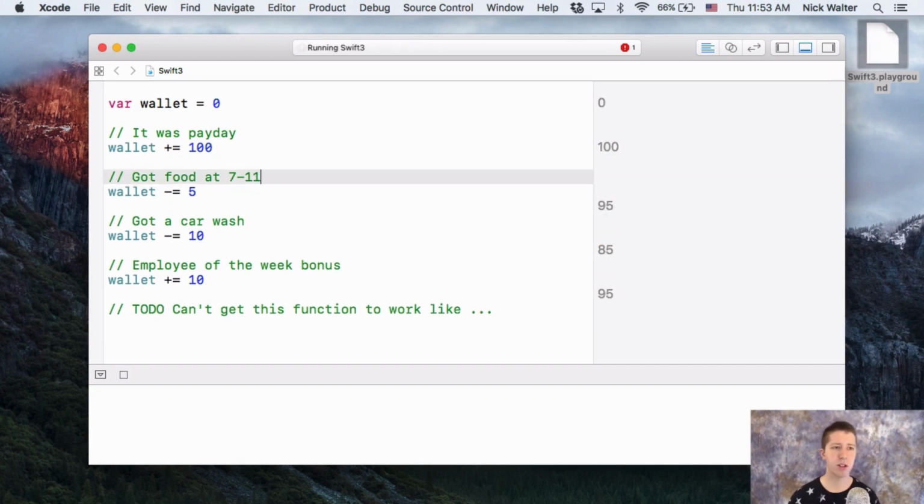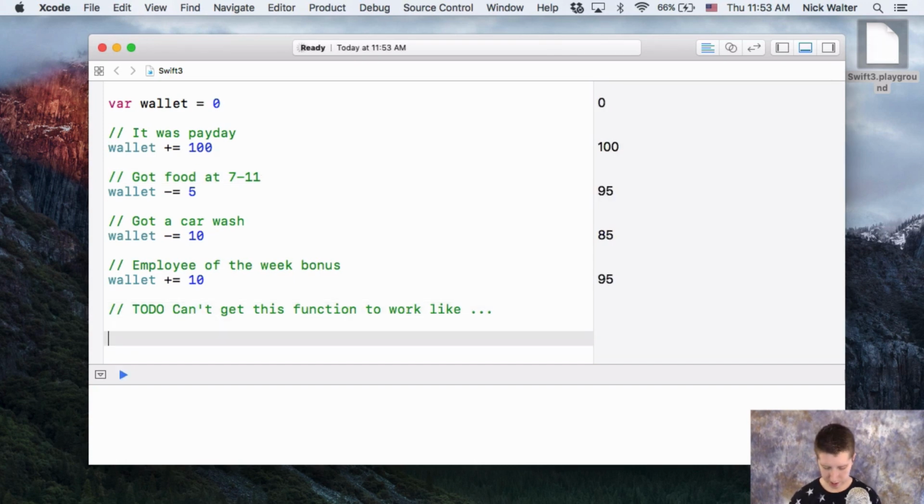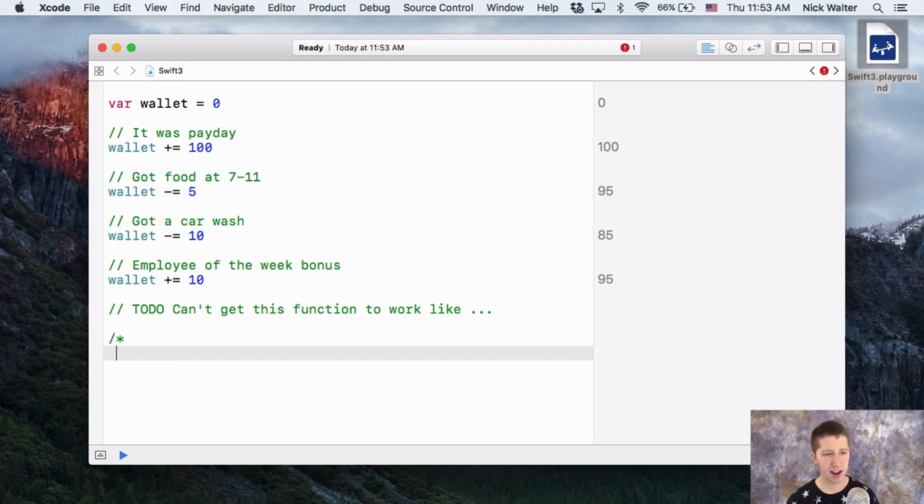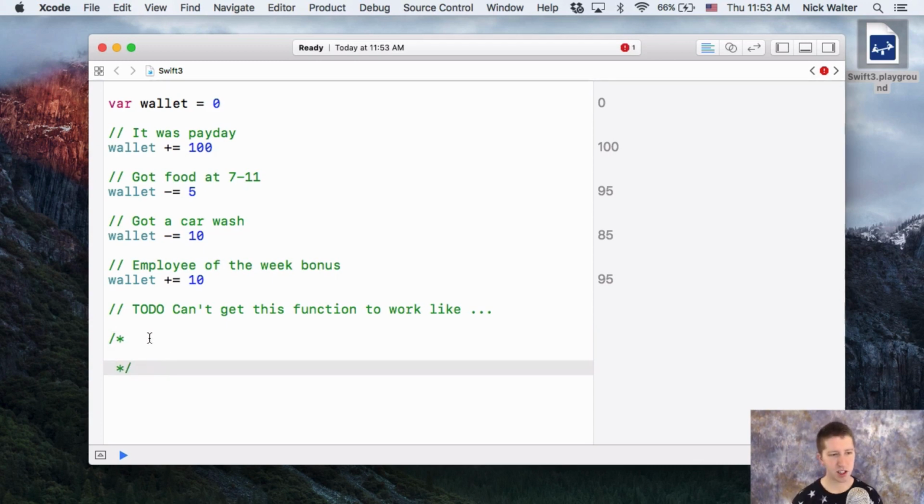So there's a really slick way to do multi-line comments, where you don't have to keep typing these slashes over and over. And it's pretty simple. All you do is a slash and then a star. Let me give us some more space here. And then you do a star and a slash. And now everything between here and here is a comment.